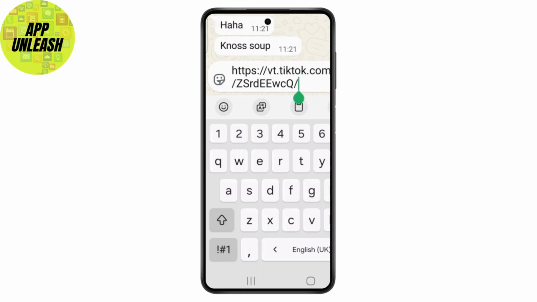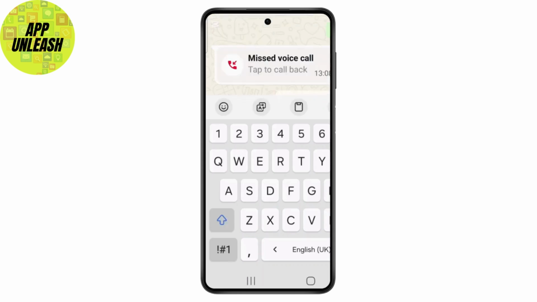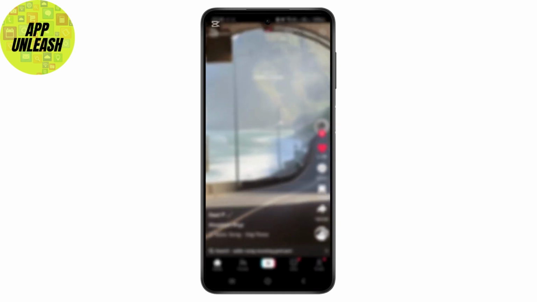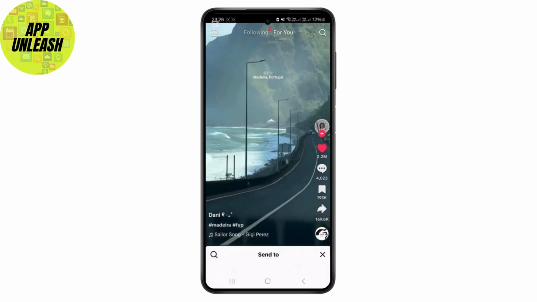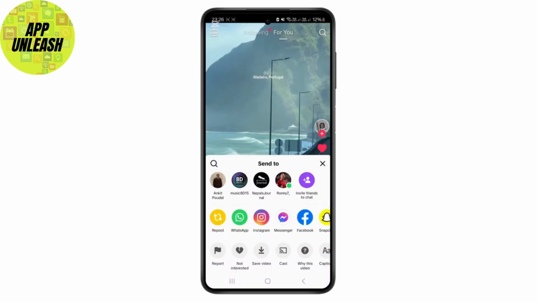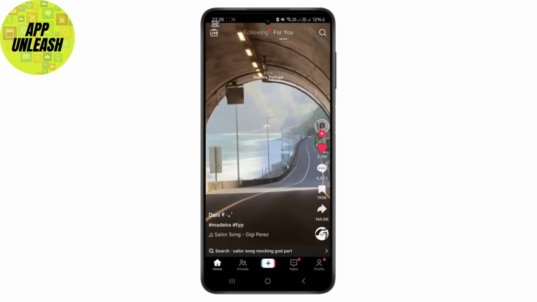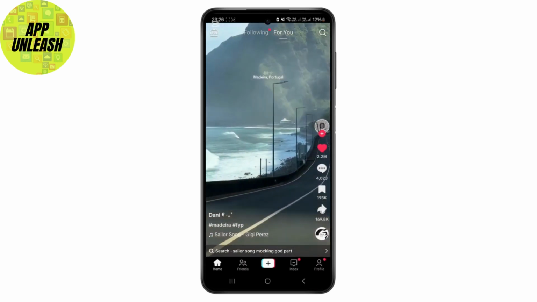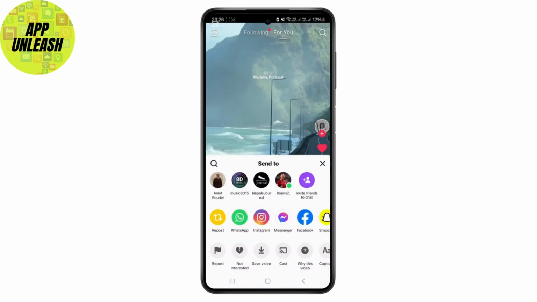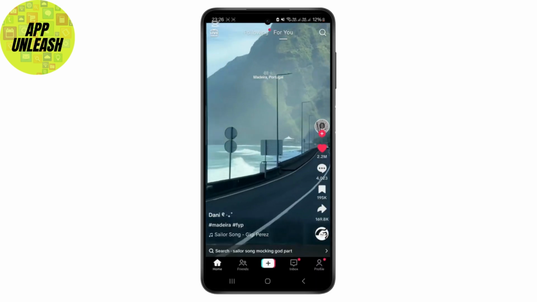So in that case, instead what you can do is just come back to your TikTok and once again click on share button over here and make sure the video is savable first. If your video is not savable, you can also screen record the particular video which you want to send them. In this case my video is savable, so I'll just click on the save video option over here.